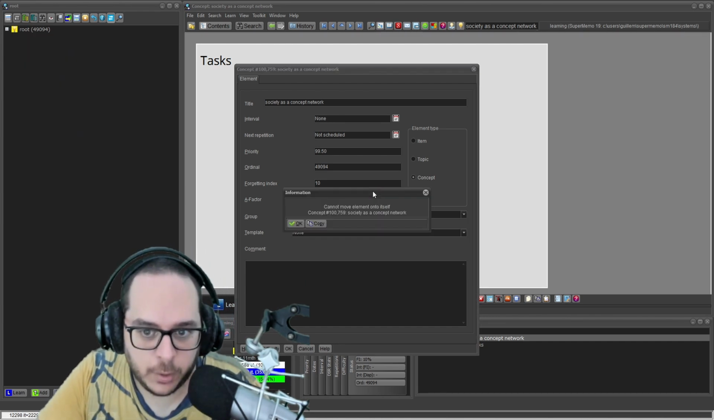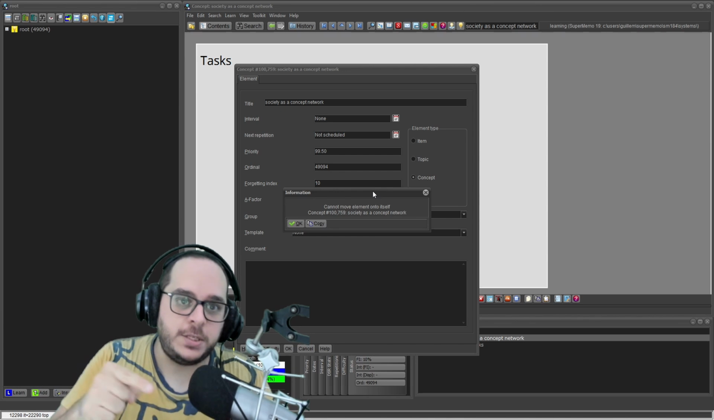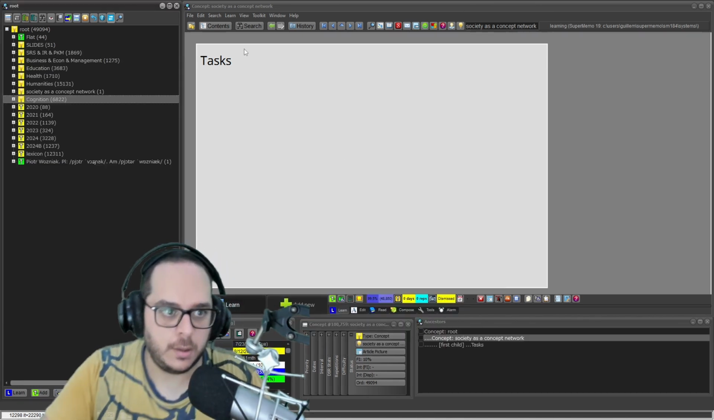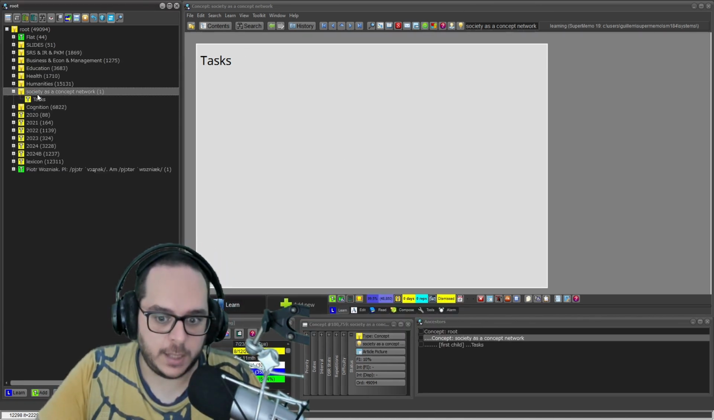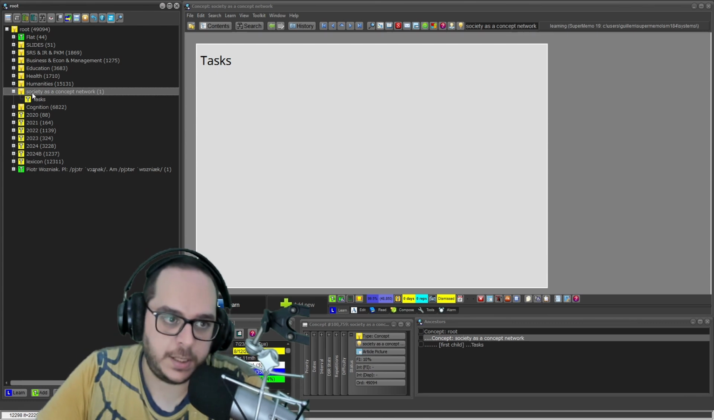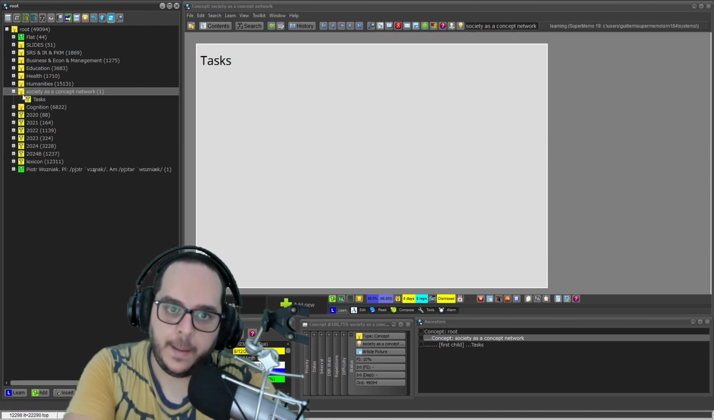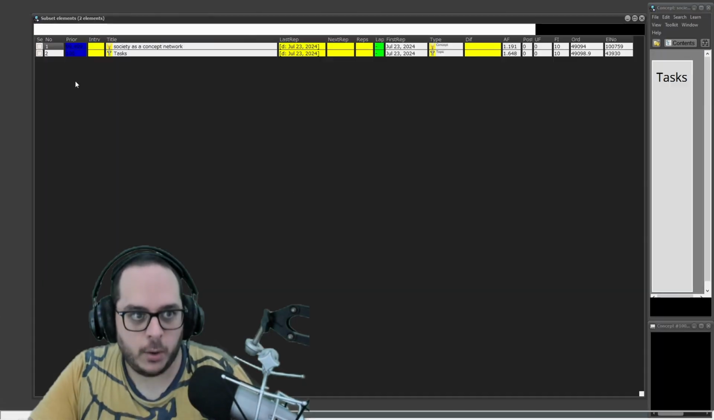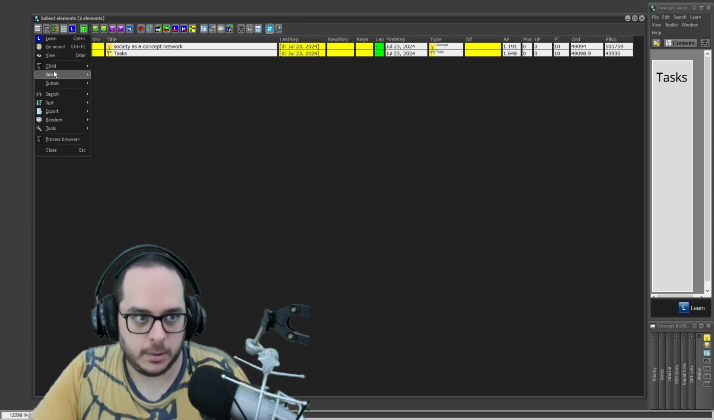Cannot move element onto itself. Why? Because this is the hook. No worries. That doesn't mean I'm doing something it's not intended to. It's because in this case, it's the hook. I could have done the same here.